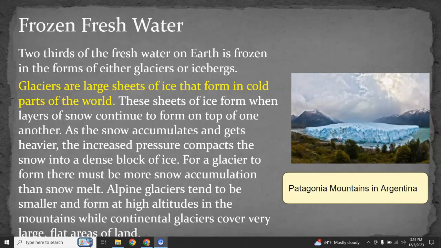Okay, so today we're going to be learning about fresh water. And what's amazing is that two-thirds of the fresh water on Earth is frozen in the form of either glaciers or icebergs. And glaciers are large sheets of ice that form in cold parts of the world. These sheets of ice form when layers of snow continue to form on top of one another. And as the snow accumulates and gets heavier, the increased pressure compacts the snow into a dense block of ice.